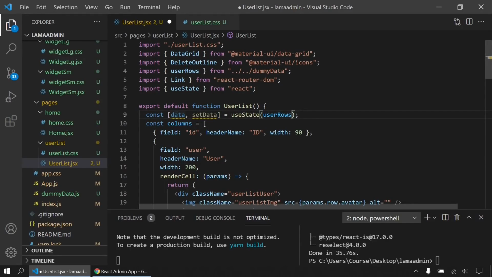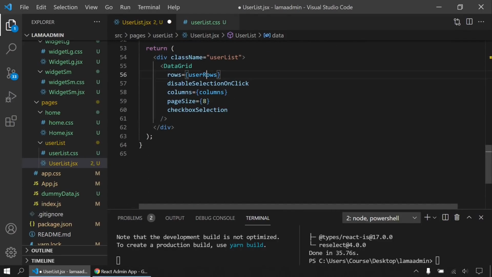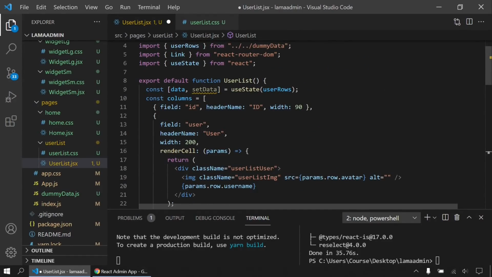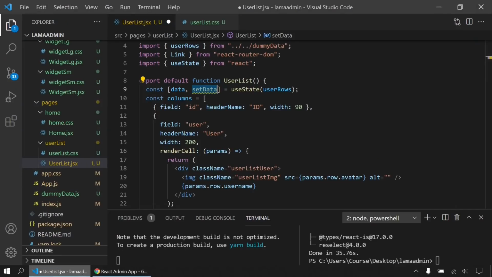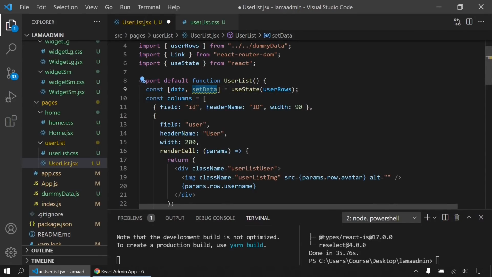So this time, we are not gonna use user rows inside our data grid. We are gonna use our state. It's exactly the same thing. Nothing has changed. But why are we using this? Because we can set this data to whatever we want. For example, when we click this delete button, we can set this data using this function and delete the related user. So let's do that.